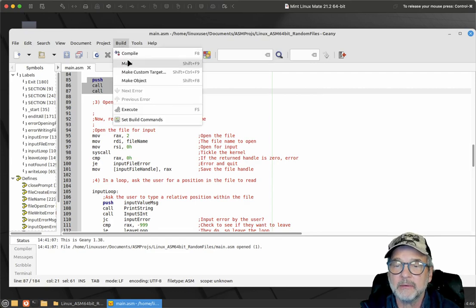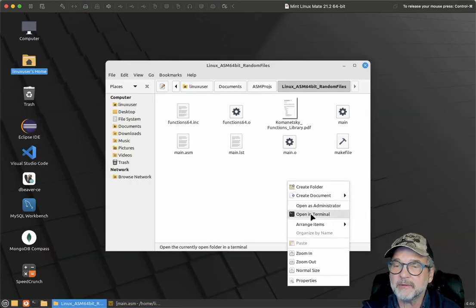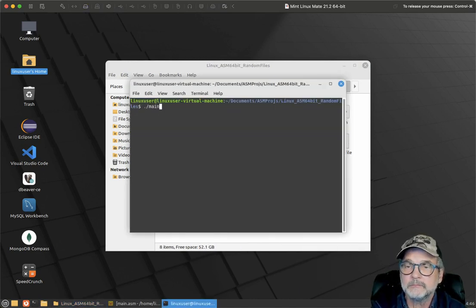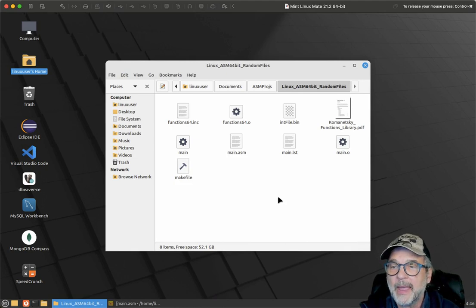Let me build it. Okay, it looks like it's already built. Let me go ahead and run this. And if you notice, there's a new file, intfile.bin. That's what that code did. It actually created a file called intfile.bin, and it's got some data in it.